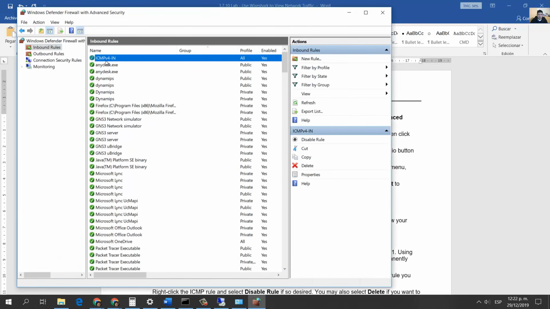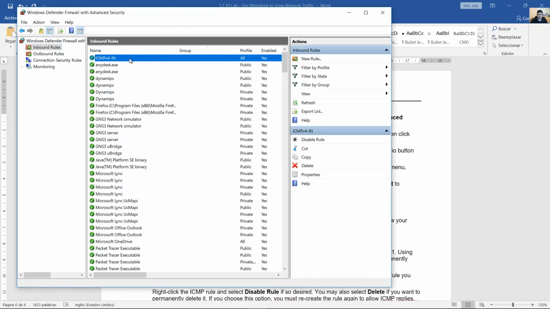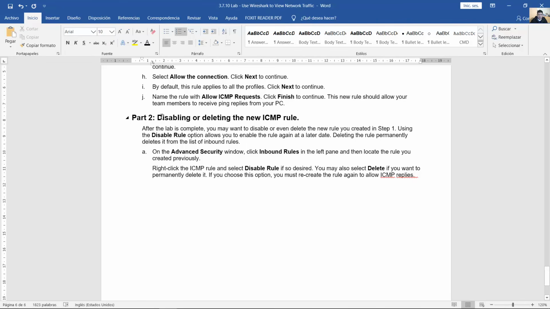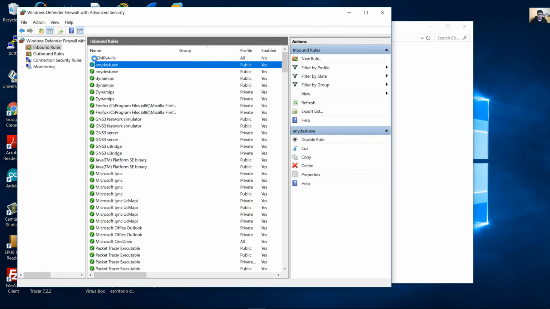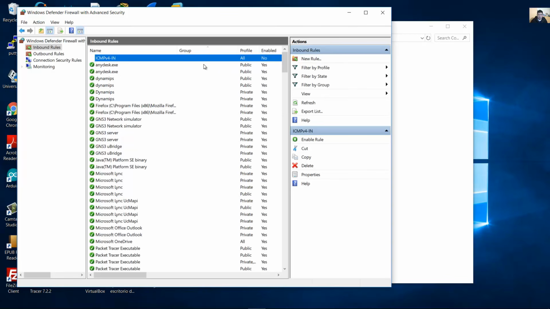And this is the rule here, up here. Disabling or deleting the new ICMP rule. After the lab is complete, you may want to disable or even delete the new rule you created in step 1. Okay, select the rule and disable rule. Now it's disabled, or you can also delete the rule.